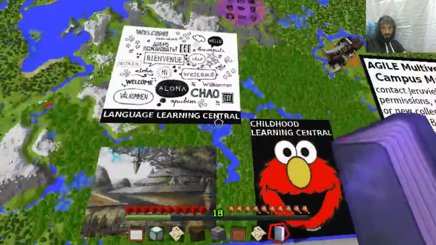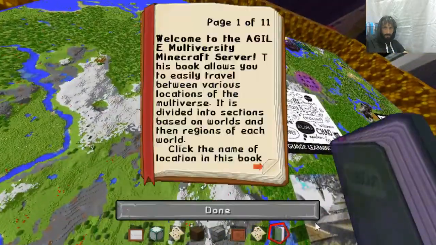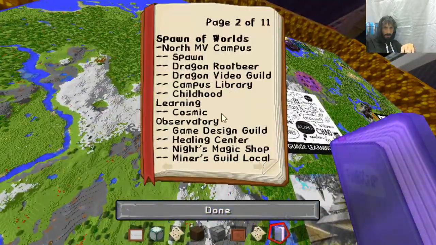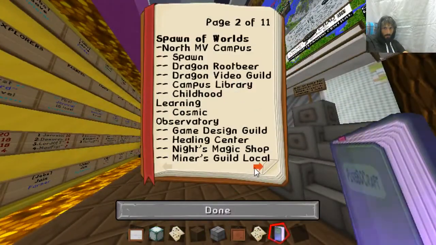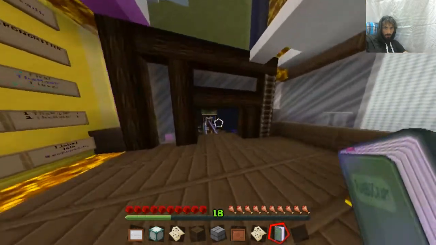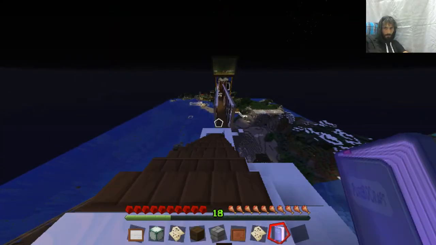So you can see these different places on this map are actually different areas. So if I go North Multiversity Campus, take me to the spawn point. Oh, that's right here. If I go North Multiversity Campus, take me to Dragon Root Beer. Oh, I guess that's broken. So I need to edit this book.